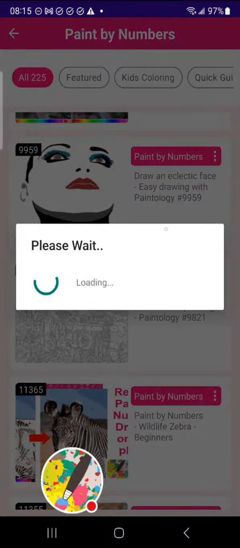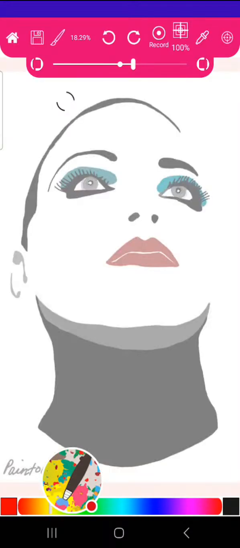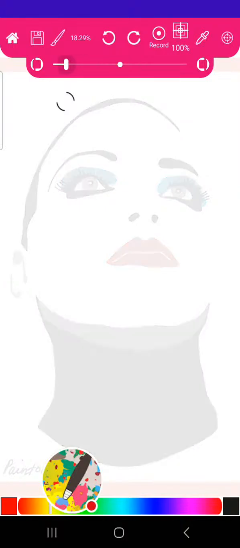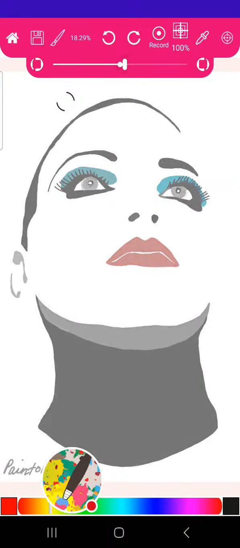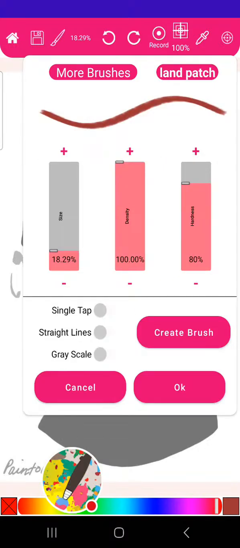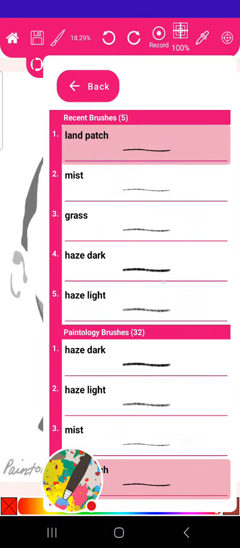Like for example, this one, right? With this, we can use the trace to help you. This is in the trace mode, and then we can use the color picker and get the red. So I'm going to go to line brush.